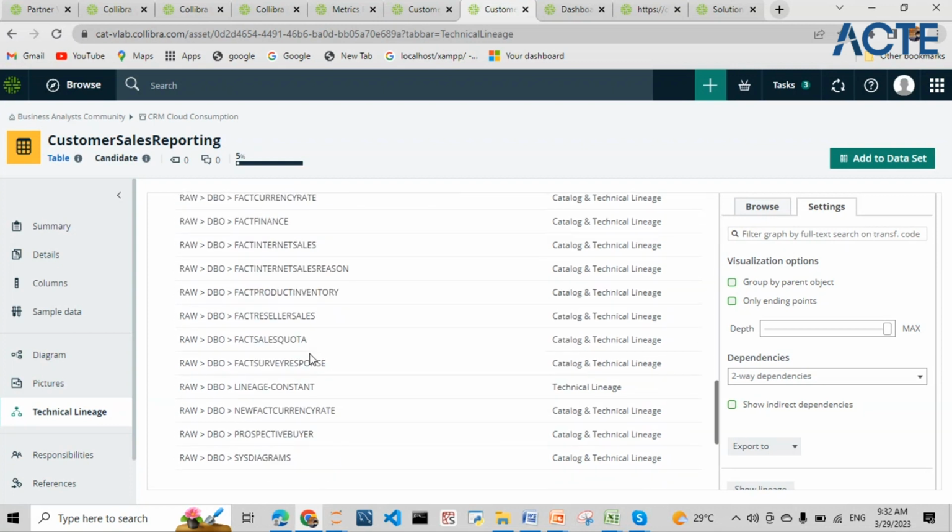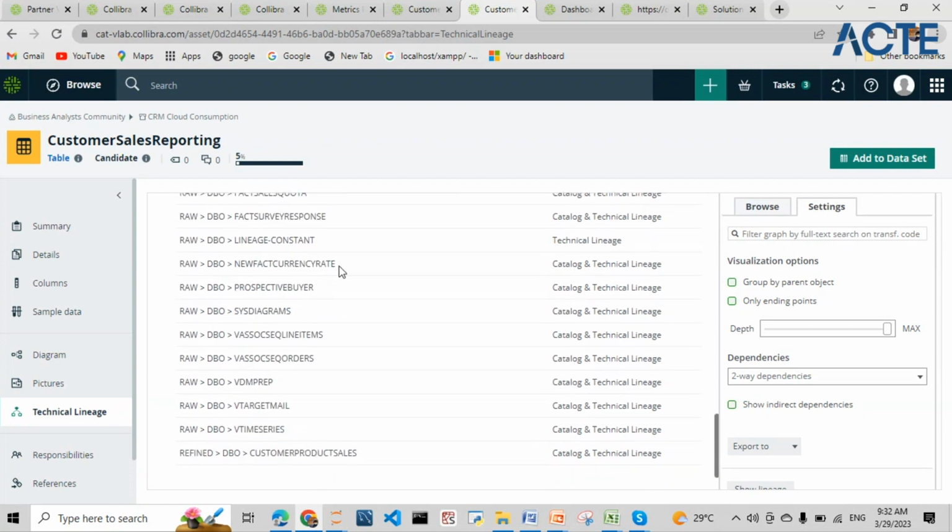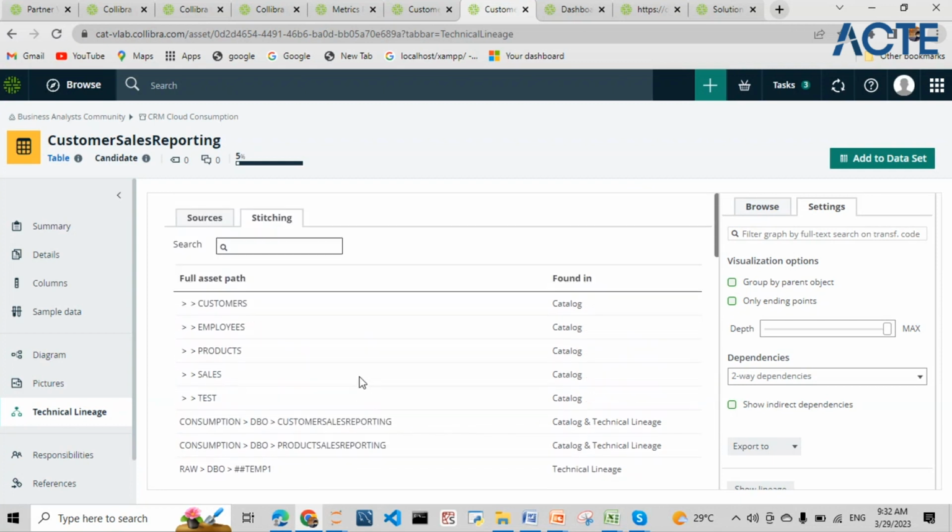Likewise, for debugging, if there is any error why the lineage is not happening, not stitching, I can see it in here. So this is how sources and stitching work. What is getting stitched? Stitched means it will be harvesting the lineage, and if in the stitching tab the catalog and technical lineage are both there, then everything is fine. It is able to find the same data element in the source and in the catalog, and now we are able to see it in technical lineage.